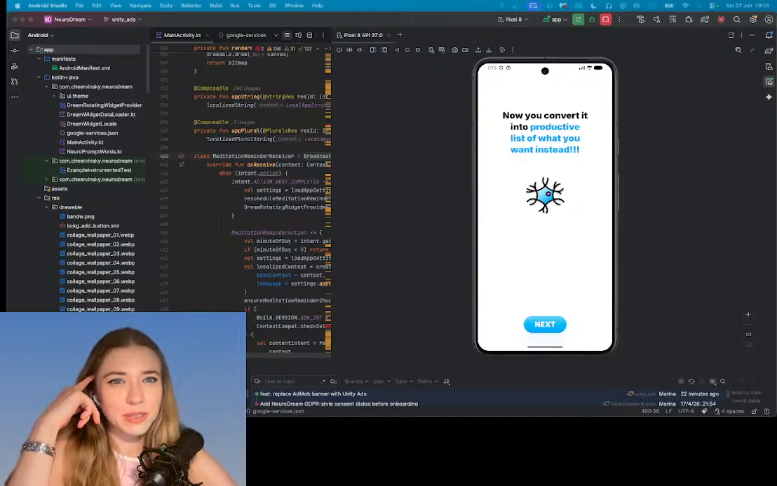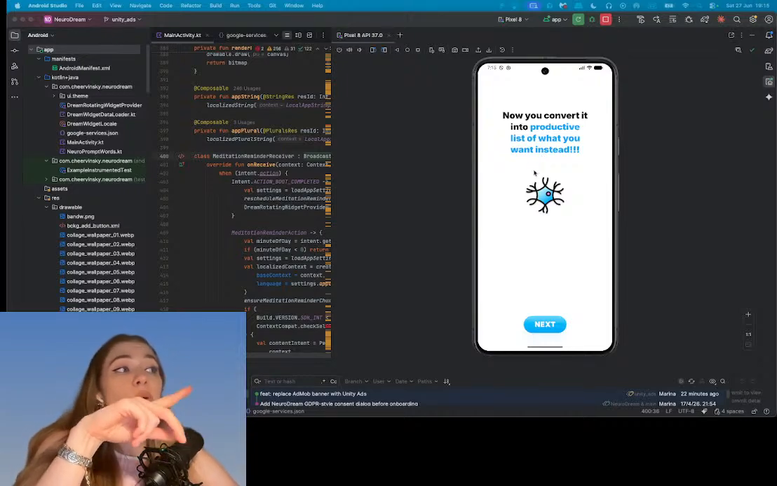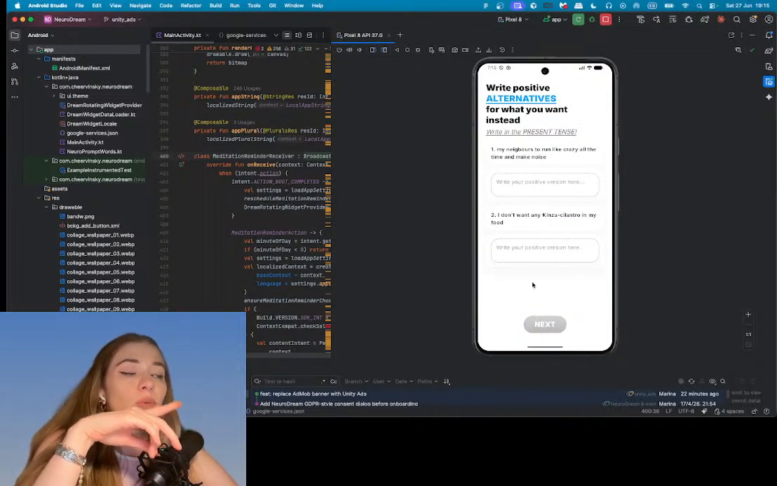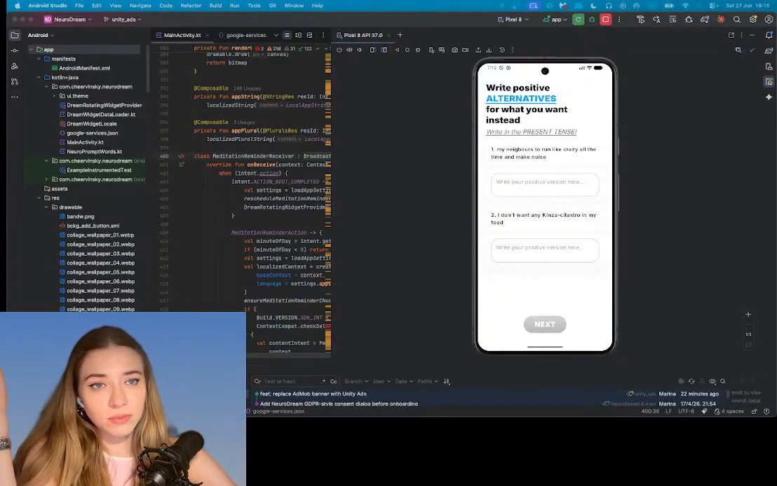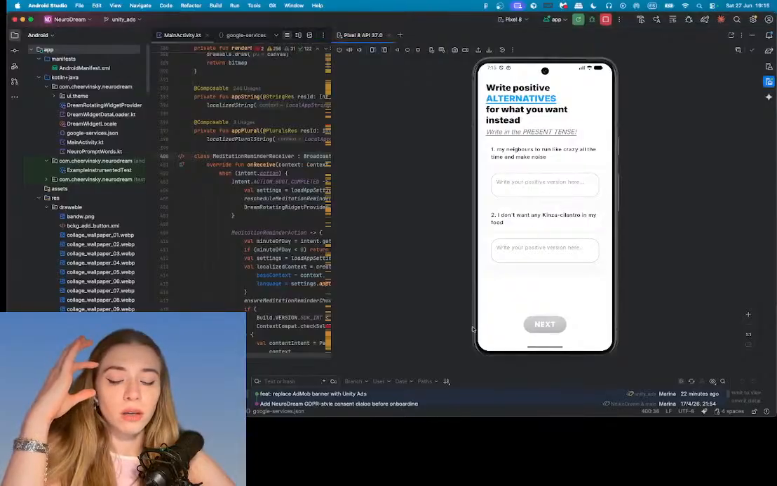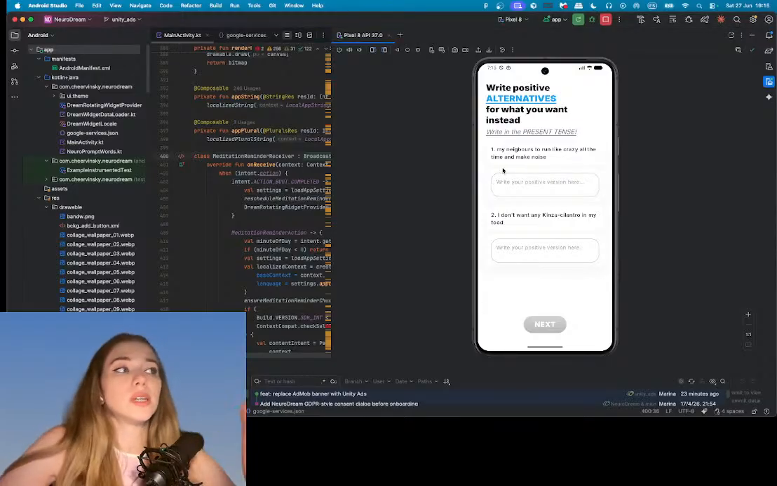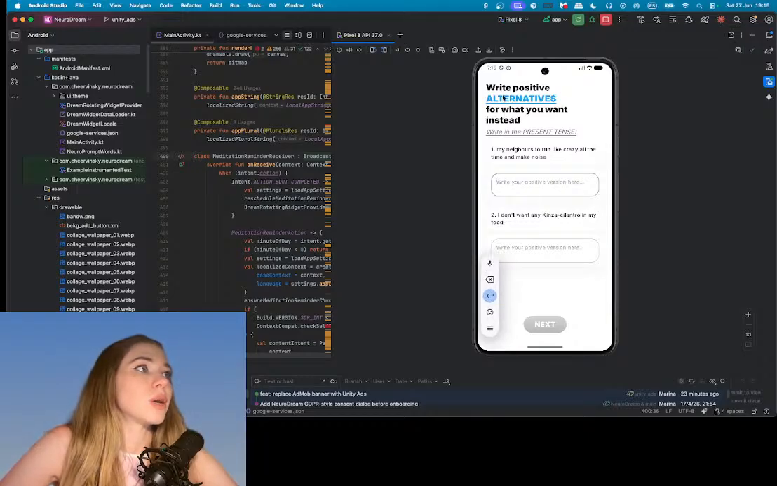Okay, now you convert it into a productive list of what you want instead. So this is the first part of the whole idea of the app that I wanted to do, which is basically to convert the negative stuff into positive stuff. So you write down what you don't want and then you write what you want. So here I say write positive alternatives for what you want instead.